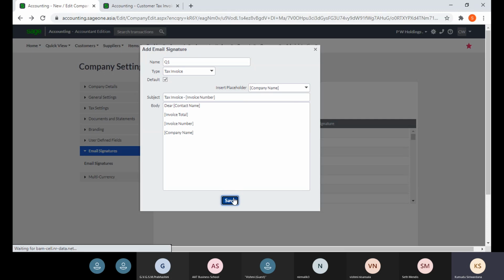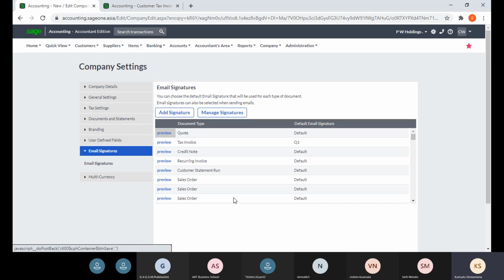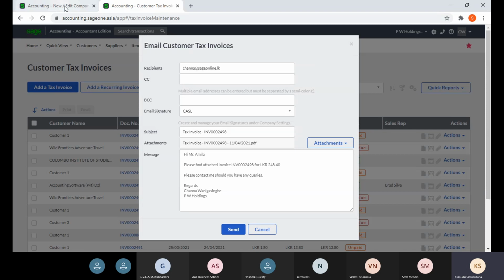Now we will save this. You can actually design a very meaningful email signature. We'll quickly go through this one.